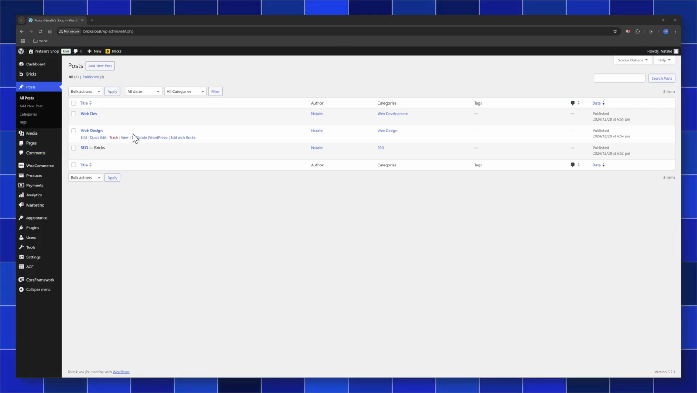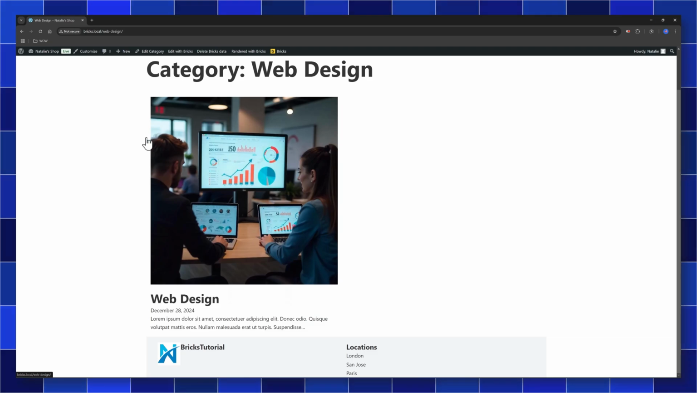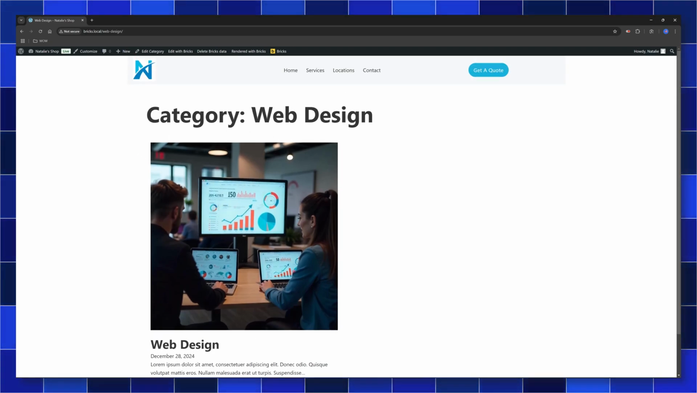And now, if I open my web design post, you can see the design. Of course, this is not styled yet, but you get the idea, right?